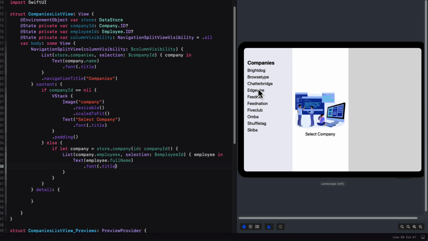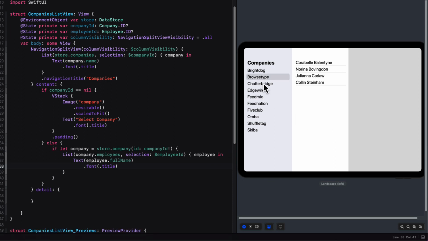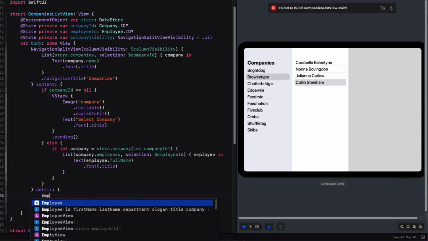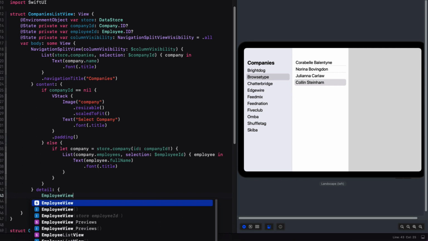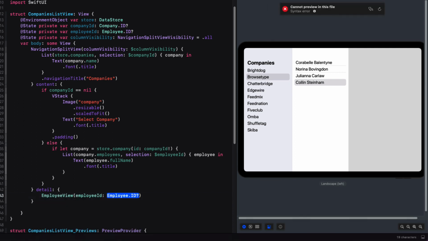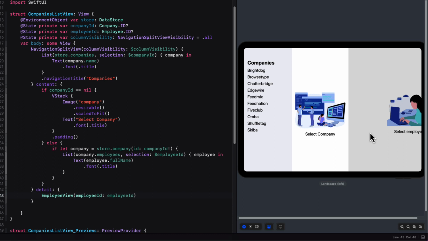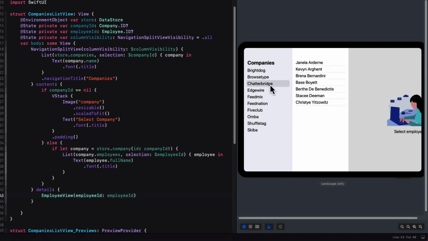If we check this out now, we can tap on the company and the list of employees is displayed. Then, when we tap on the employee now, we want to display the employee detail. And we already have an employee view for that. So in the details section, I can simply present the employee view, passing in that selected employee ID. Testing now looks pretty good. I get placeholders when nothing is selected. But as I drill down, I get the employees for that particular company, and then when I tap on one of those, the right detail pane changes to reflect the item that we tapped on.